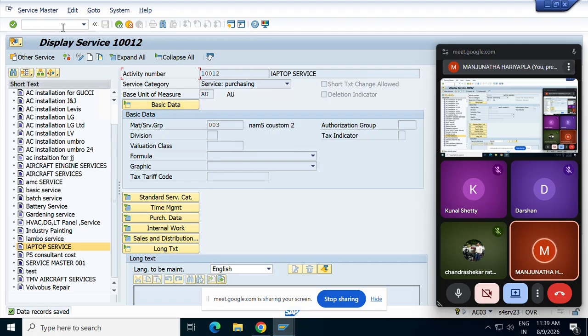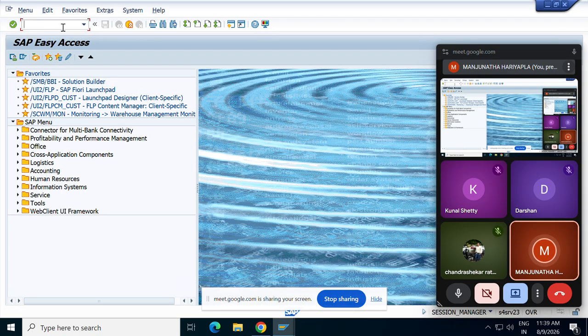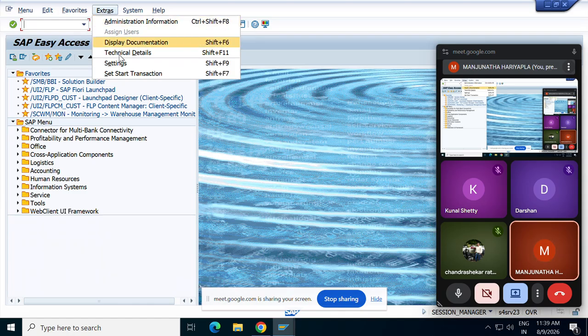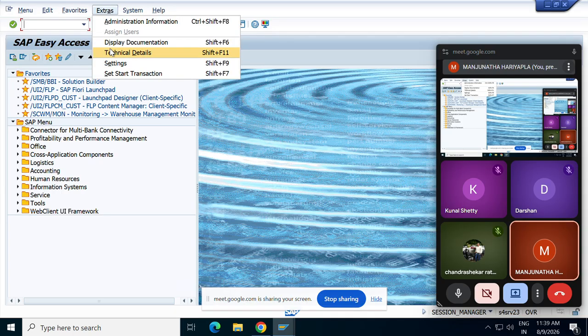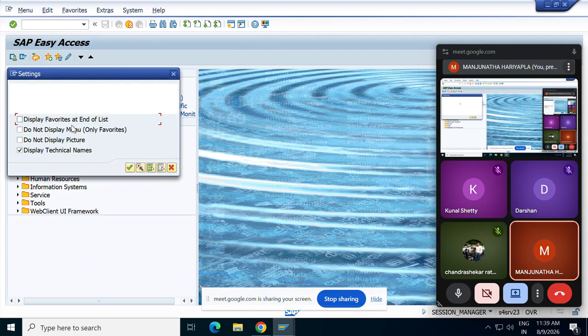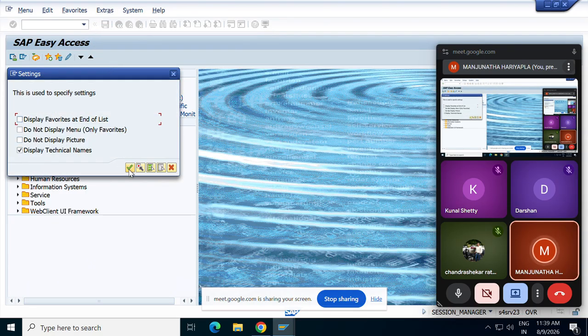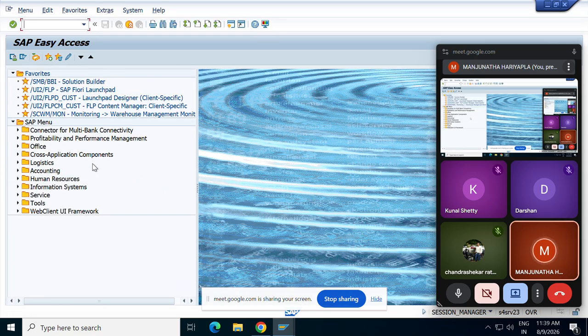Then this one: the service code, the activity code, and one more thing, I can know the technical details. This should always be ticked, then only it will show all the T codes.